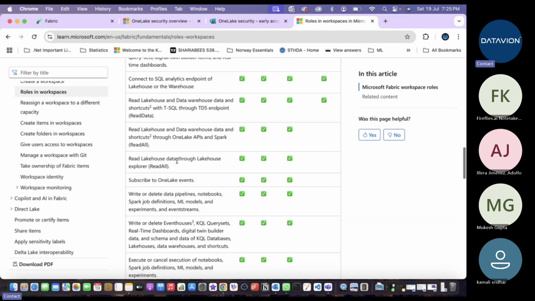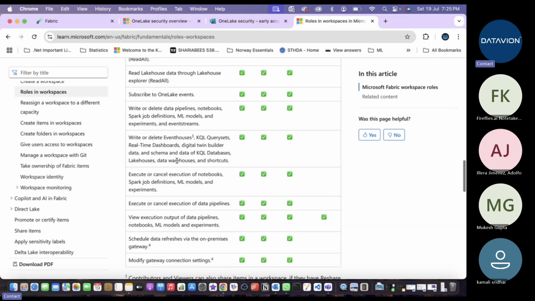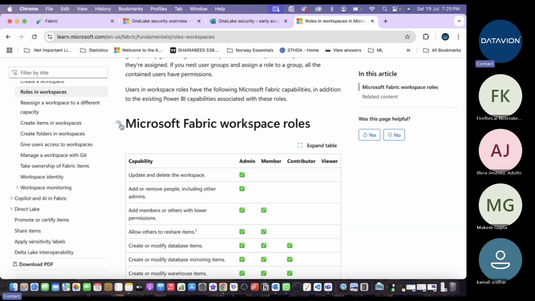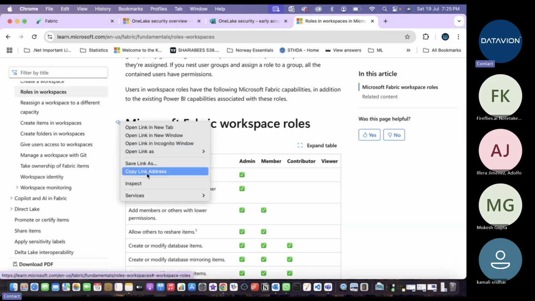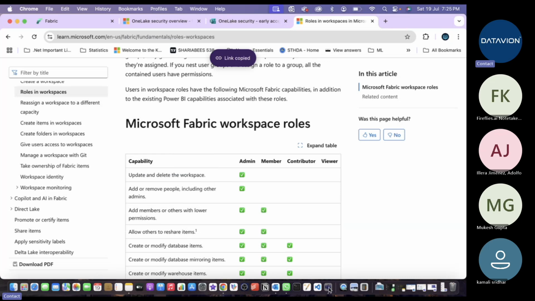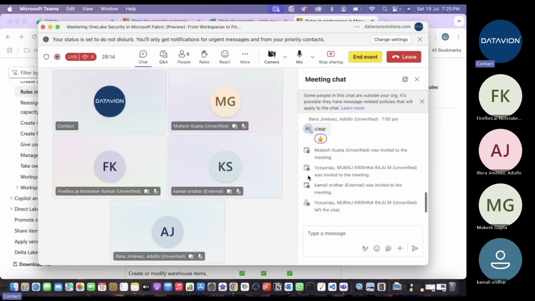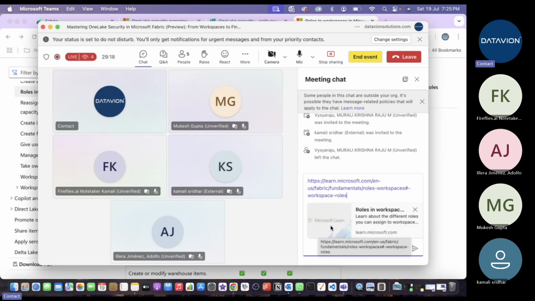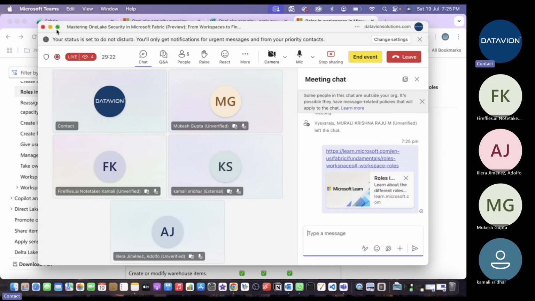I know you can go through all of the capabilities, and you can even see a viewer can look at the execution output of the ML models, experiments, and notebooks and stuff like that. Right. So I think I can drop this link in the chat. You can go through all of the capabilities individually when possible. Okay. So let me drop that in the chat. That will take you to the workspace roles directly. Okay. So let me come back.